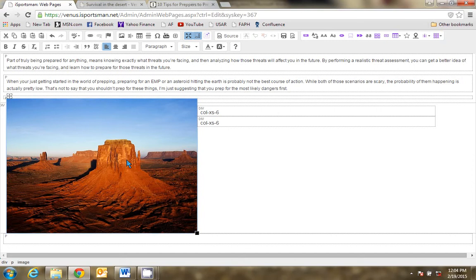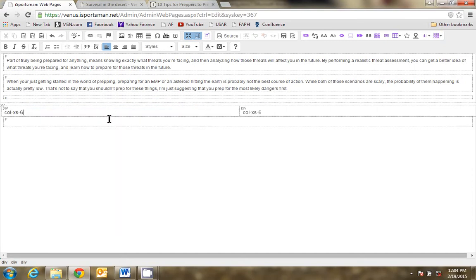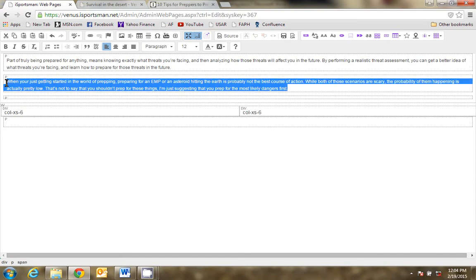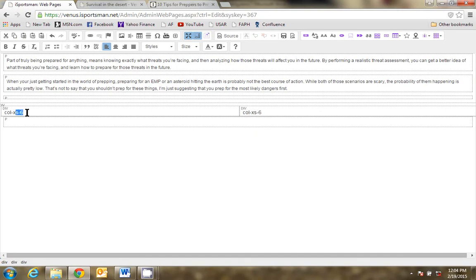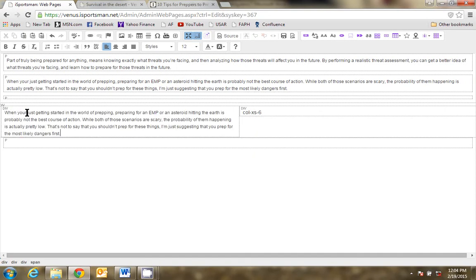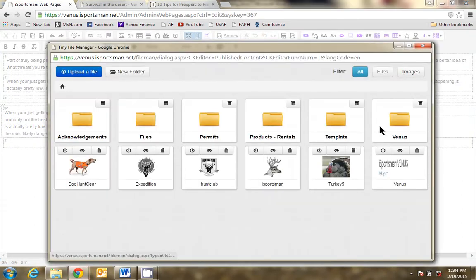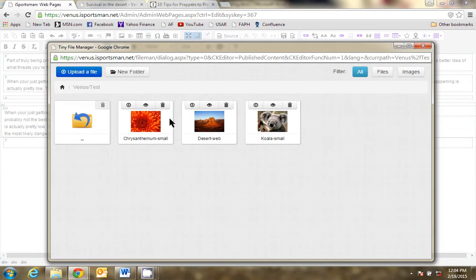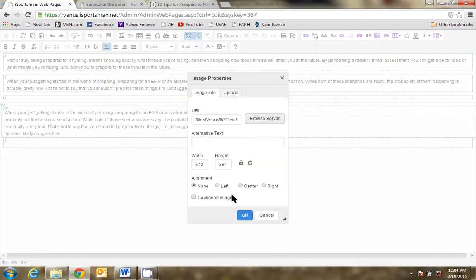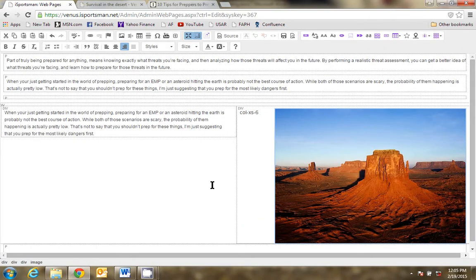Let me remove this picture for now. There we go. So I'm going to put this text over here. And I'm just going to overwrite this placeholder text that they put in there for you. And then in this column, I'm going to put that picture. Oops, I went too far. I think I got to add the picture first. Okay. Browse server. Let's go back to our picture. Test. Where are you? There you go. I'm going to go to the right. Okay. All right. Looking much better.